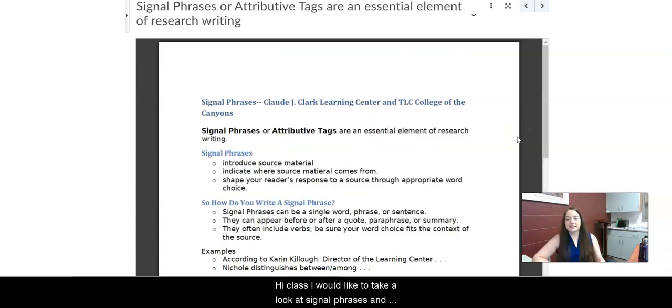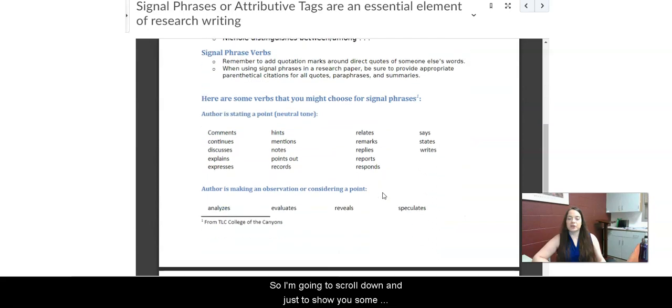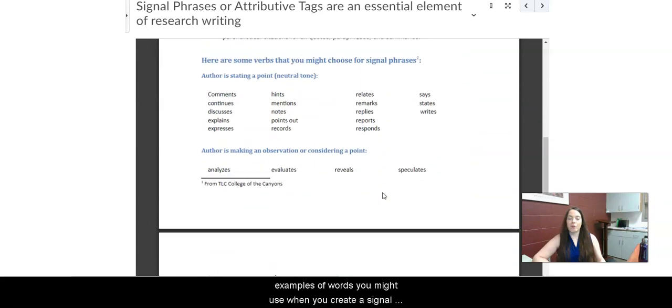Hi class, I would like to take a look at signal phrases and how you use them. So if we look under content, information for paper 2, we're going to see this handout has a long title, Signal Phrases or Attributive Tags are an essential element of research writing. I'm going to scroll down and show you some examples of words you might use when you create a signal phrase. First, let's look at some of those.